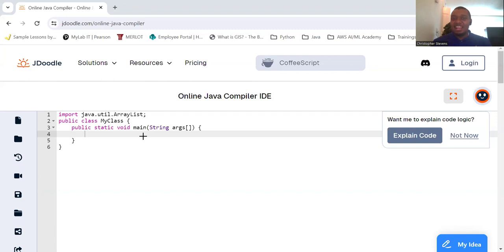Hello again, students. Now that we have a basic understanding of loops, let's take a closer look at one of the most commonly used loop structures in Java, the while loop. What is a while loop?